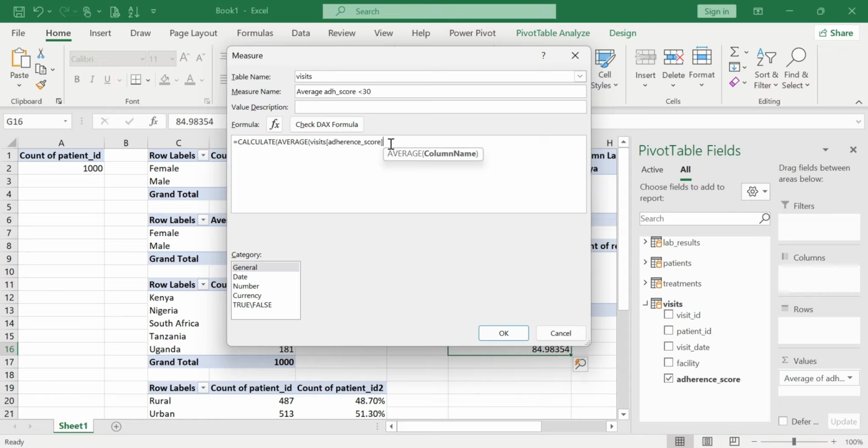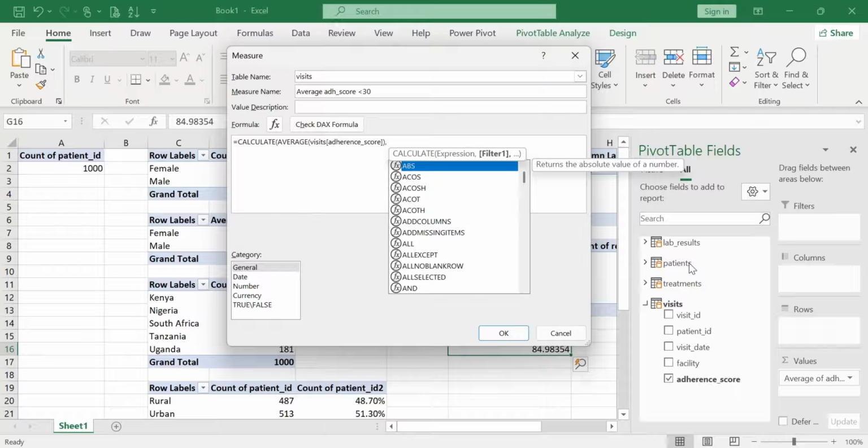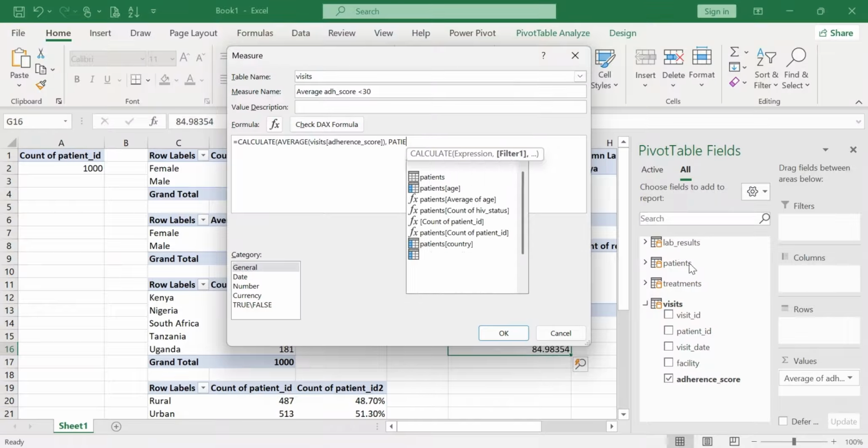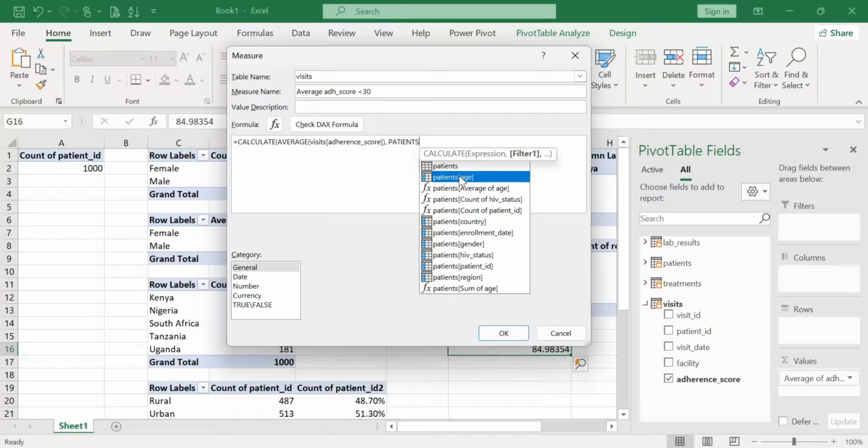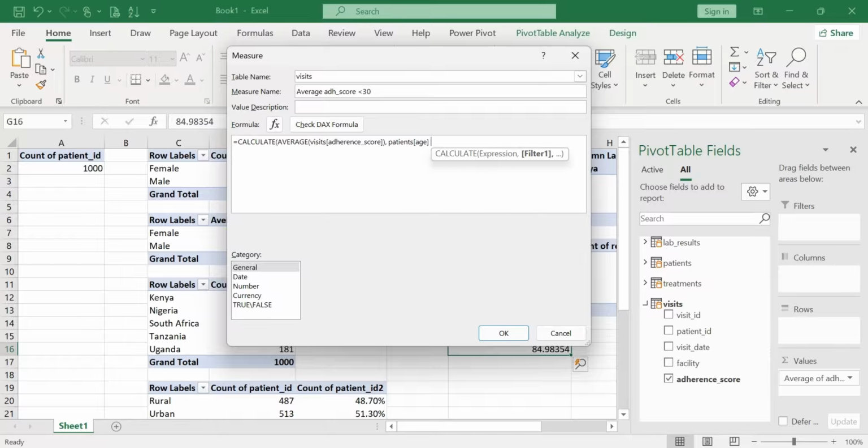So obtain for me the average of this, then close the average function, given that the age is less than 30. So the age is a column inside the patient's table there. So comma, the patient's table like that, that's basically where we have the age. So where the age, double click on it like that. So where the age is basically less than 30 years. So obtain for me the average of the adherence score, which is inside the visits table, where the age, which is a column inside the patient's table, is less than 30. So you close the calculate function like that.